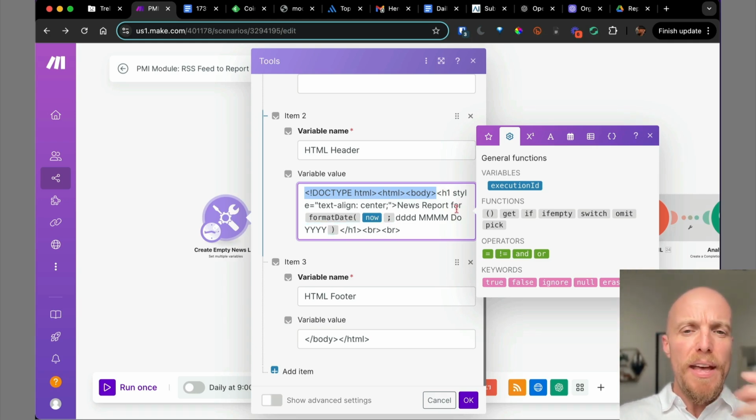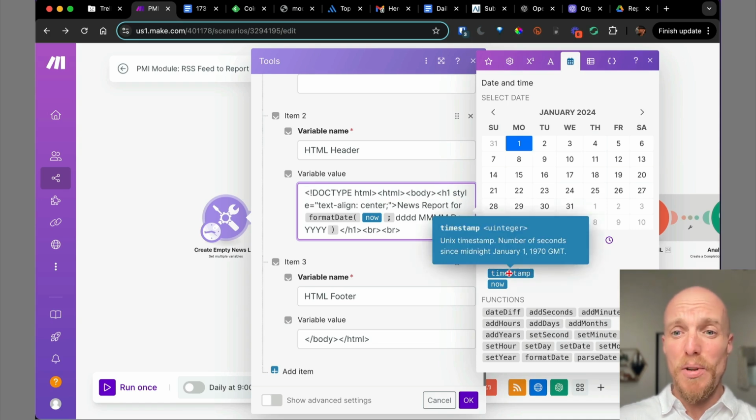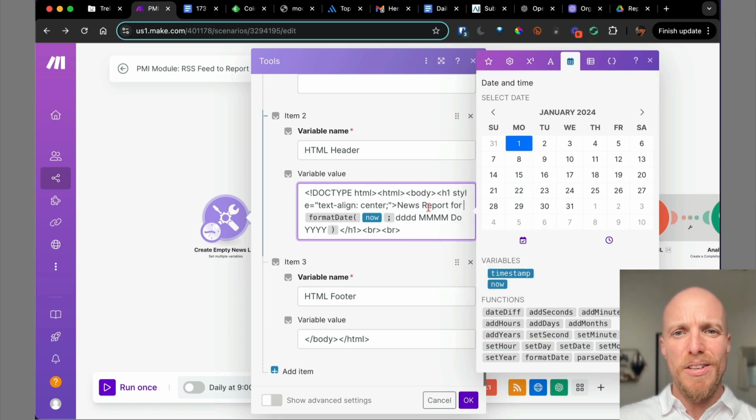If I just put now, when you go over to dates here, this is just a number. This is just the number of seconds since January 1st, 1970. That's a sort of Unix timestamp. It's a standard for the internet. Now is another way to do it, but it's kind of an ugly date system. It doesn't look good.